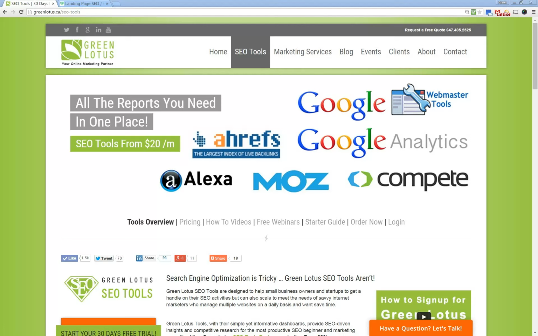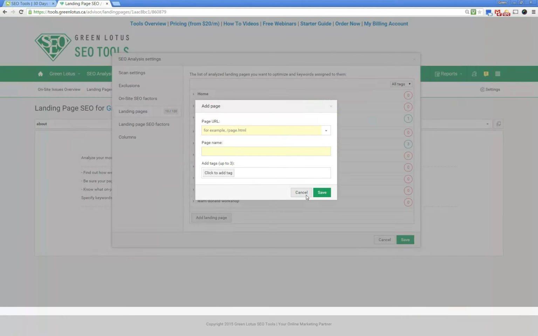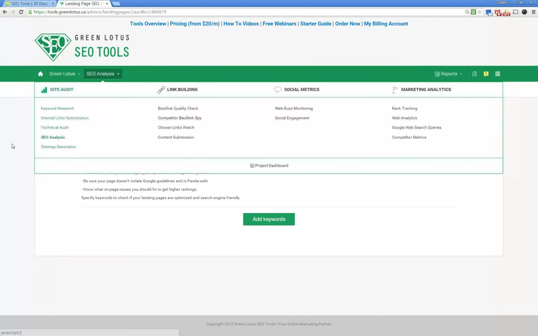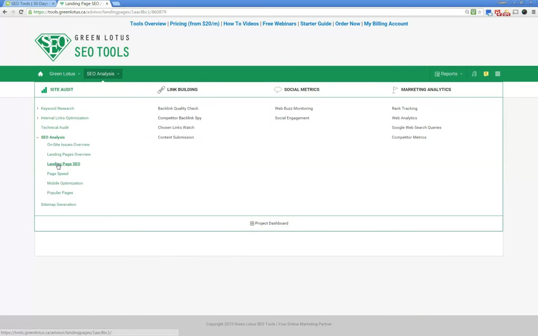What we're also going to be talking about today is 4 to 5 tools of the Green Lotus tools, and hopefully you will take the time to explore and find out all the benefits that your business can get from using our tools. So let's begin. Once you log into the tools, I will ask you to go to SEO analysis under site audits, and then choose landing page SEO.